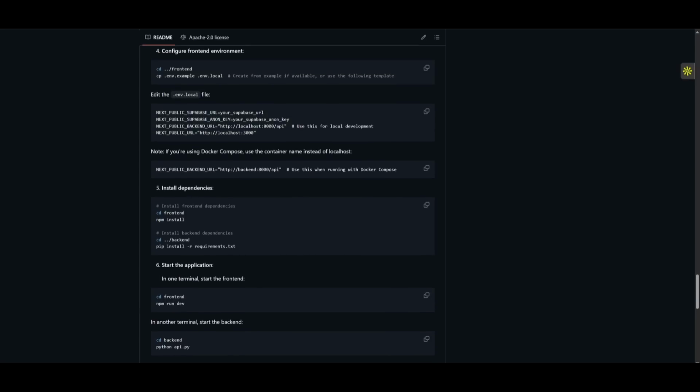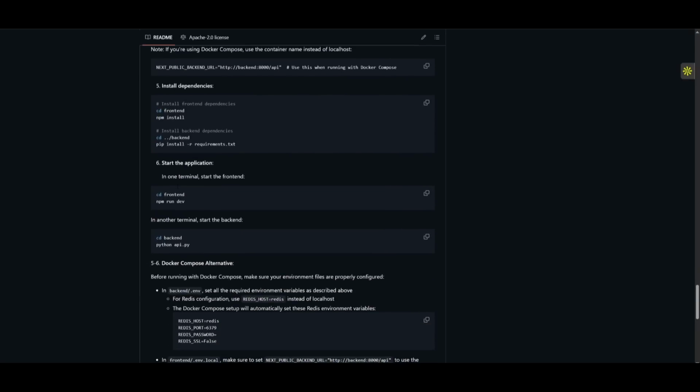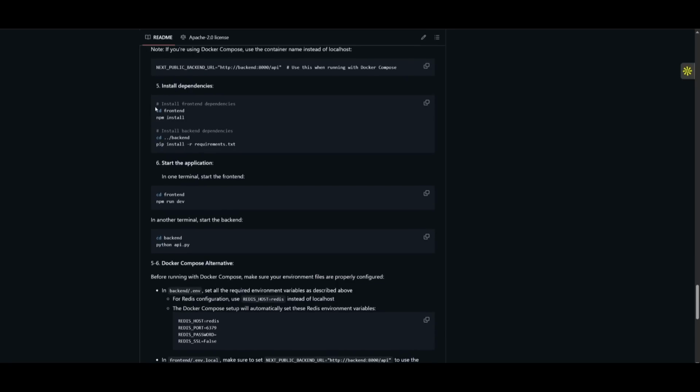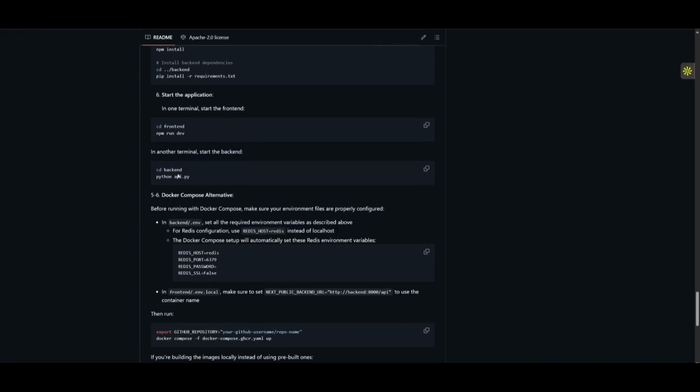Afterwards, you just need to simply install the dependencies, and there's two options like I mentioned at the start. You can either use Docker Compose, or you can install the dependencies with the following commands. Simply go into the front end, install the dependencies with the npm command, go into the backend afterwards and install the requirements, and then you can start up the application by running the npm run dev command, and in another terminal running the backend simultaneously to have this fully functional. And then you will be able to run Suna locally on your computer with the UI.